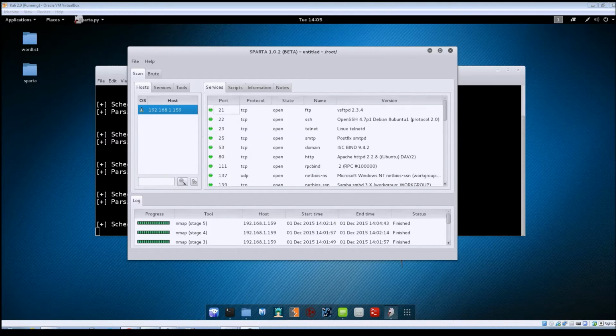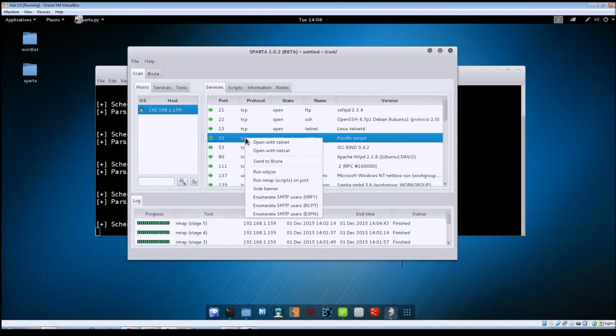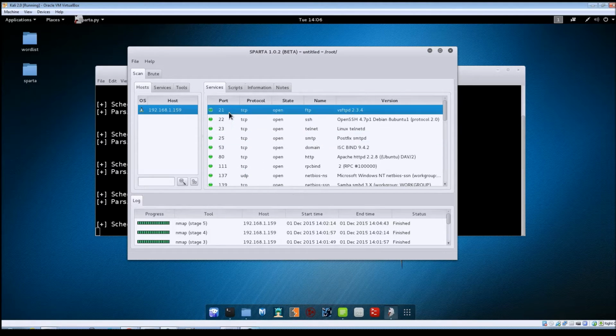Alright, so the way that you get the additional tools to run, all you need to do is go to one of the services, and just right click on it, and you're going to have this context menu that comes up with a list of options that are available for that particular service. And each one is going to be different. So you see I clicked on port 25 for SMTP, and it gives you the options to enumerate SMTP using these methods. We can also, if we go to the FTP port and right click on it, you can see that the settings change for it. You can actually open it with an FTP client, check for default FTP credentials. So that's the way each of these is going to work.